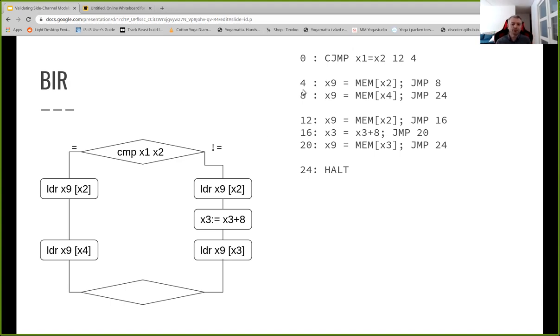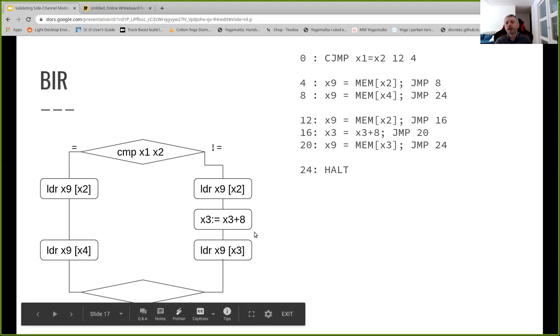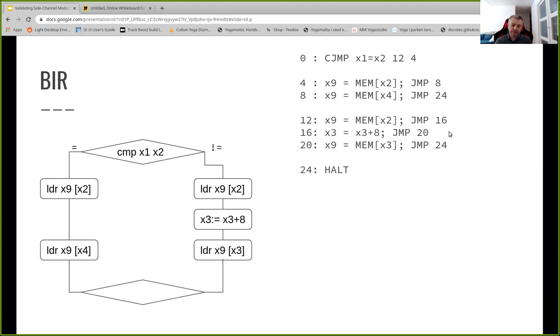Then in the address 4, this instruction, which is an ARM instruction, is translated to this operation that reads from the memory at the address X2 and copies this into the variable X9, which represents the register X9, and then jumps to the next instruction. And similarly, we see in instruction 16 this addition. This just sets the variable x3 equal to the variable x3 plus 8 and then jumps to the address 20. So after this stage, everything else is platform independent and doesn't have to deal with a specific instruction set architecture anymore, but only has to deal with this intermediate language.